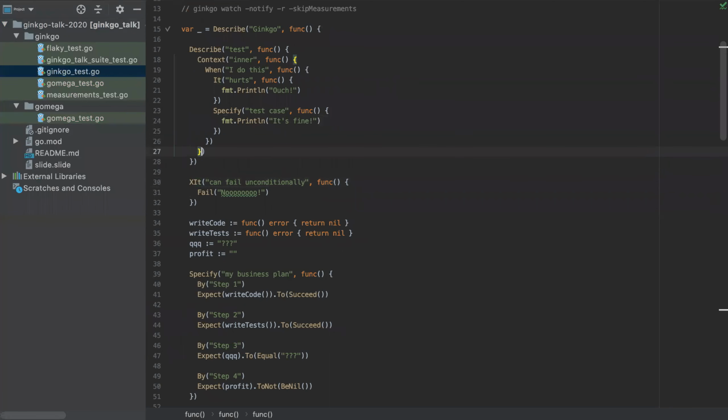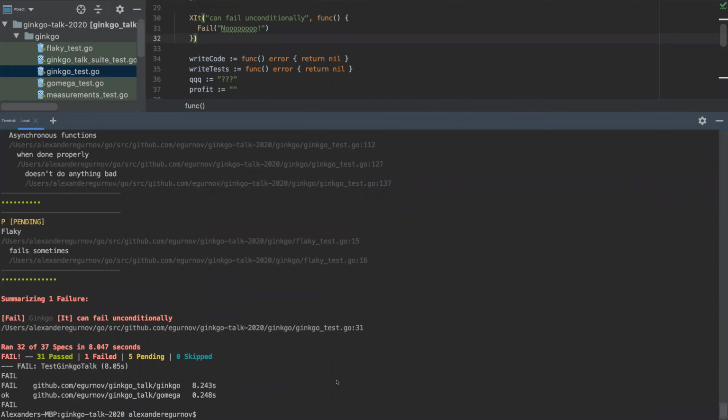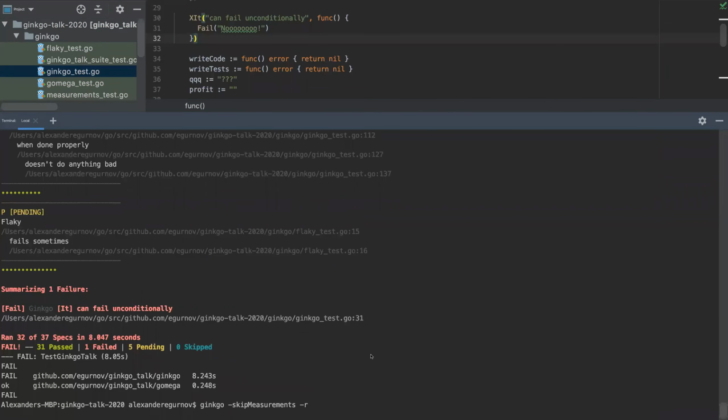And the same works the other way around. So now I will run Ginkgo, and I need to run it recursively. This will run my Ginkgo suite, but also will run normal Go testing tests for me, which is pretty neat.